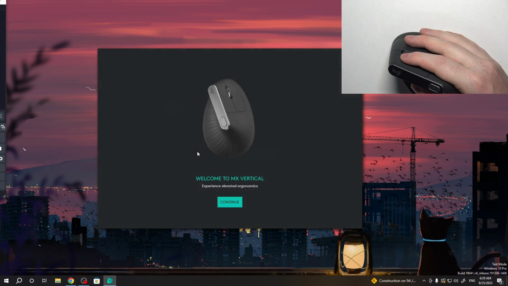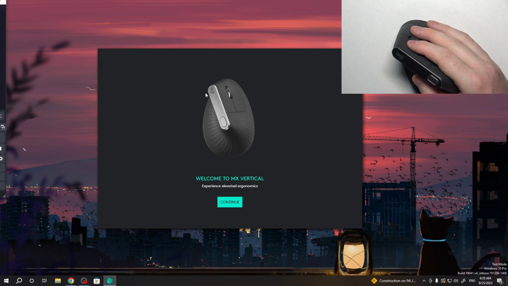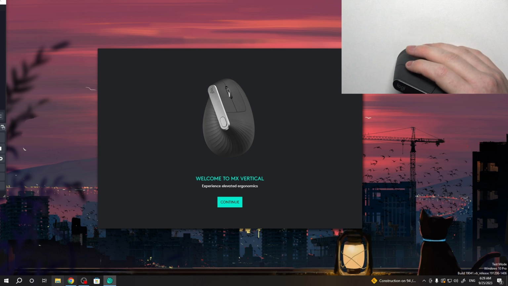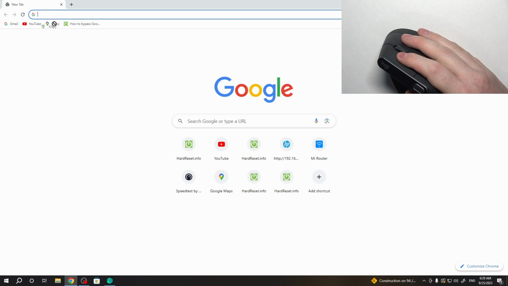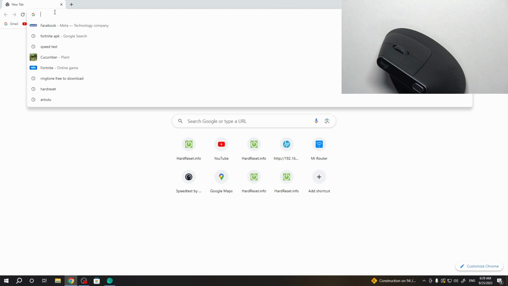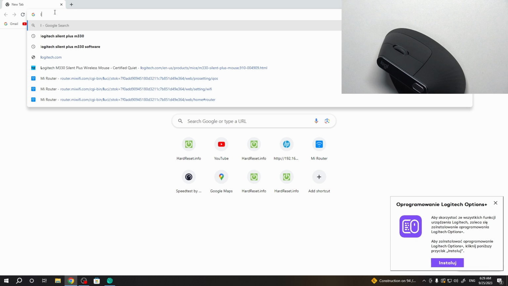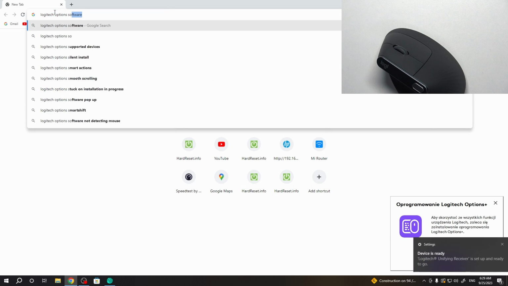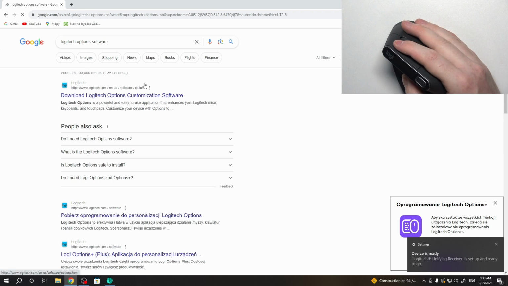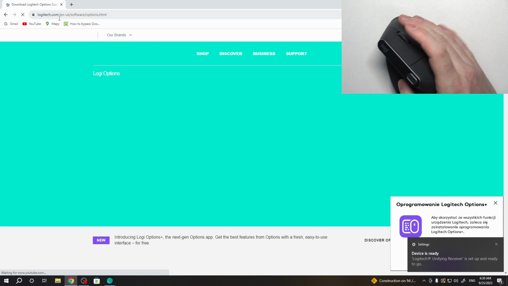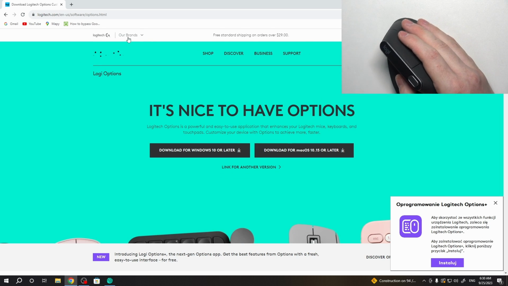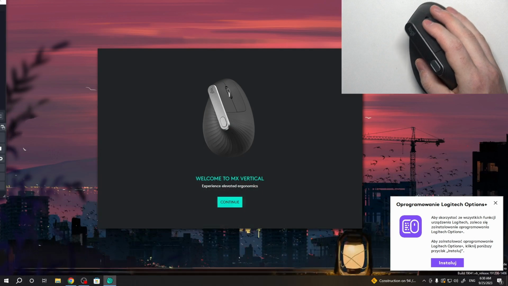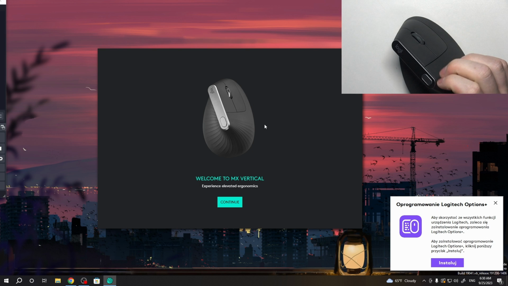The only thing I would recommend is to install the Logitech Options software. So on their website, just go on Google or whichever browser or search engine you're using and look for Logitech Options software. It's right here. It should be the first link. Just make sure it's the official Logitech website and install it on your PC, and here you'll be able to customize your mouse.